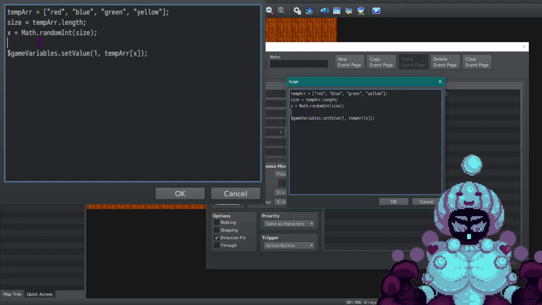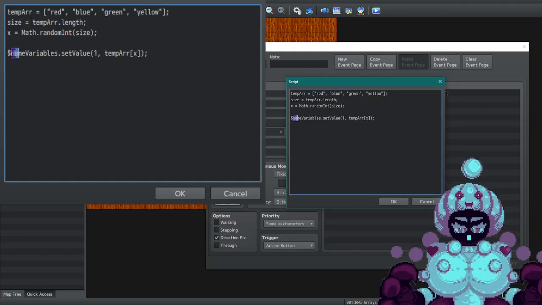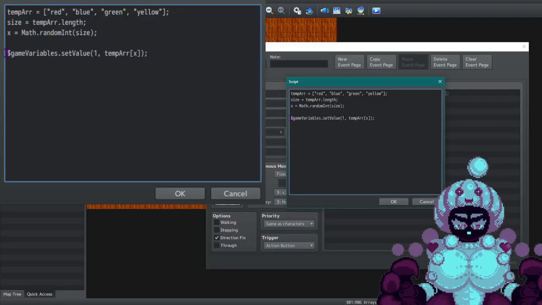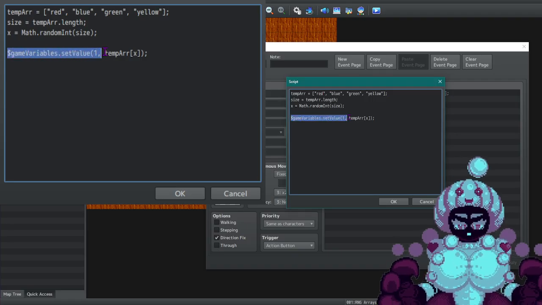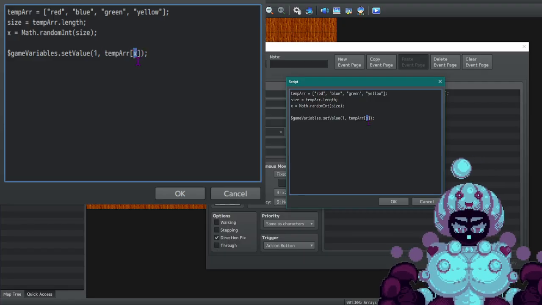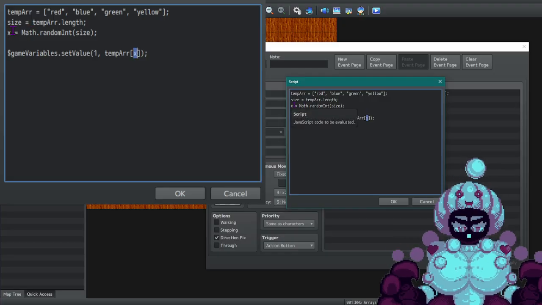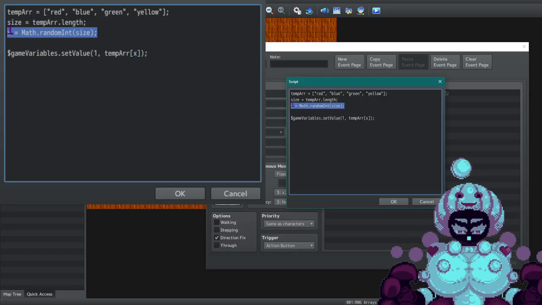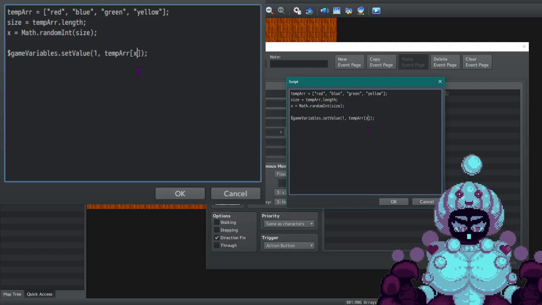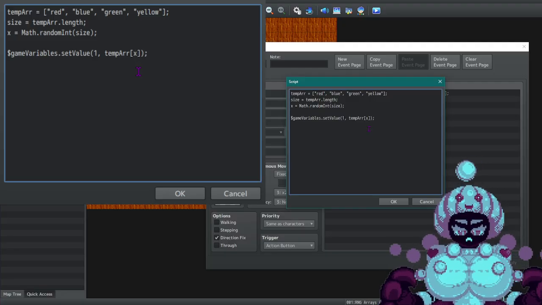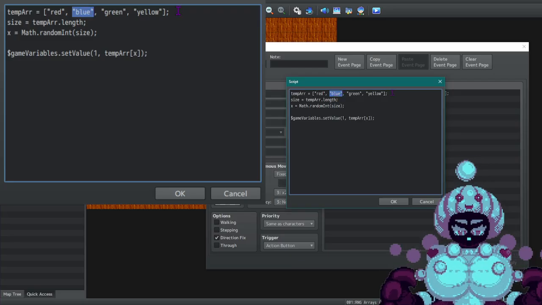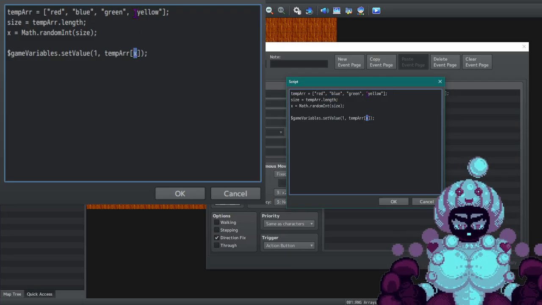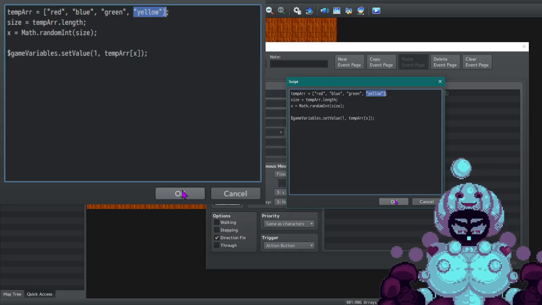So just a reminder. And then this down here is just a standard script call for RPG Maker MV and MZ. It's going to tell game variables to set the value of variable 1 equal to temp array at that index. So if this one gives us 1, then x is going to equal 1. Temp array brackets mean that we want the item of the array at that integer. So if it gives us 1, it's going to return blue. If it gave us 3, it will return yellow. If it gave us 0, it would give us red.